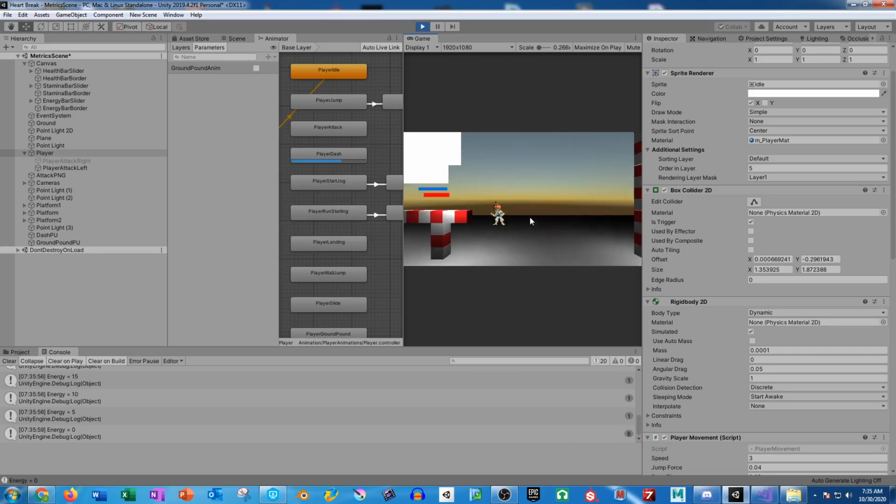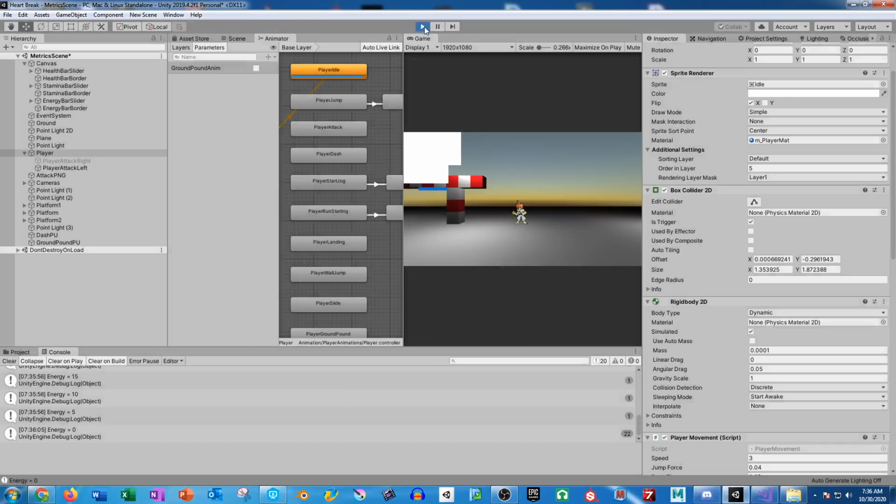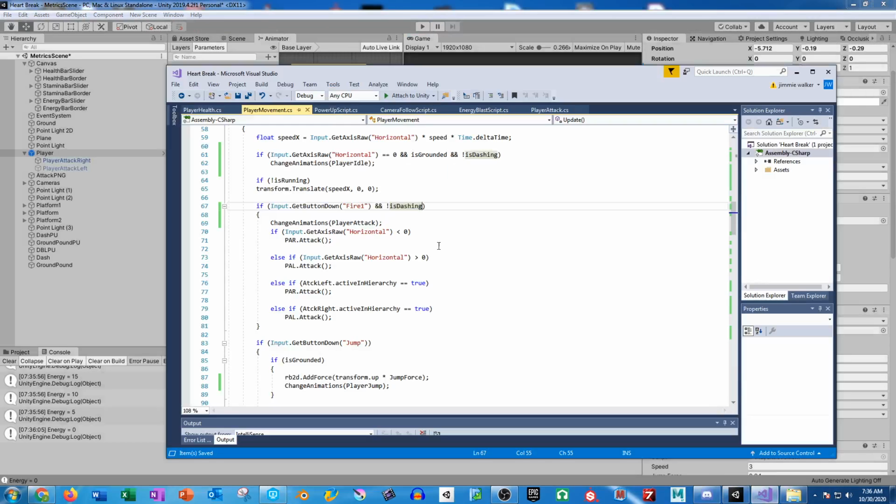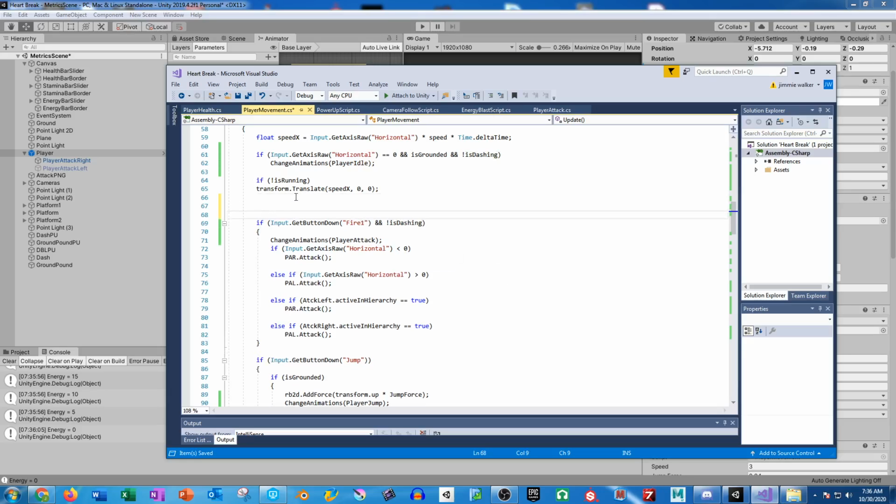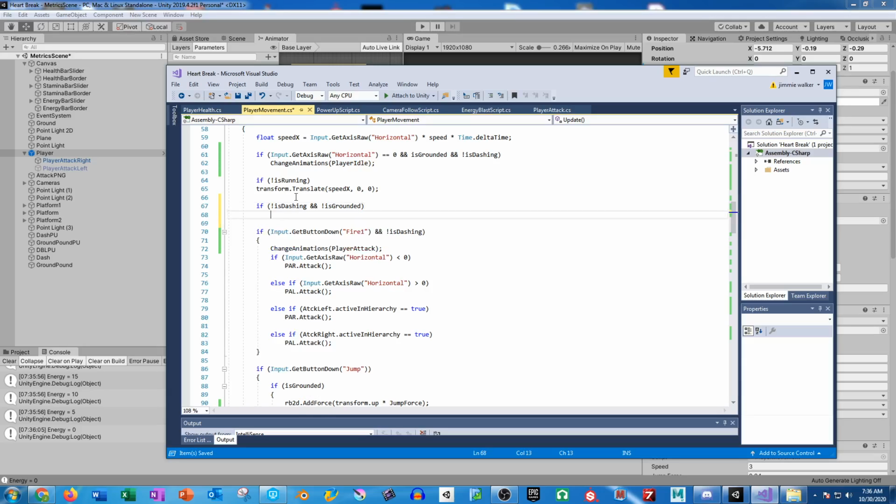So real interesting here, when you're up in the air, it will not go back to any of these others. And the reason why is because we are in the air. To fix that, we can simply say if is dashing and is grounded, then we will say change animations, and we will play this animation.